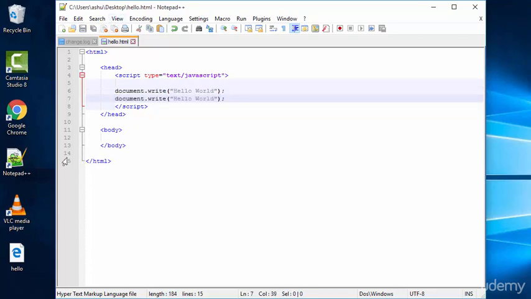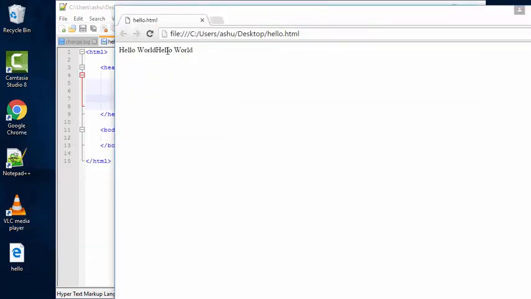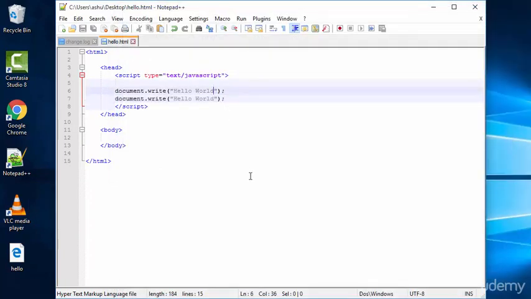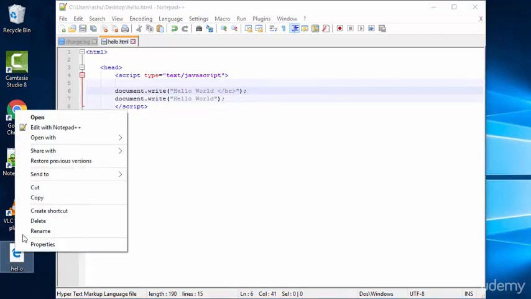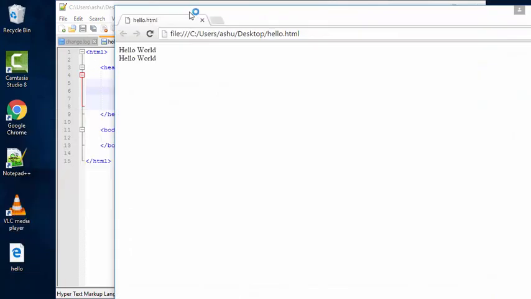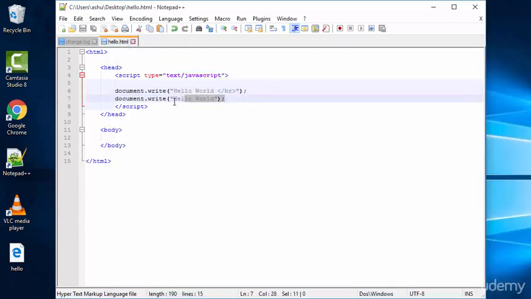Now if you save the code and execute it, you'll get the statement hello world twice, but the thing is that it is not formatted properly. So in order to format it, I am going to use <br>, which is a basic HTML tag used to break the line. So this is going to print this on a new line. If we execute the code, you'll get hello world and another hello world printed on the bottom of it.